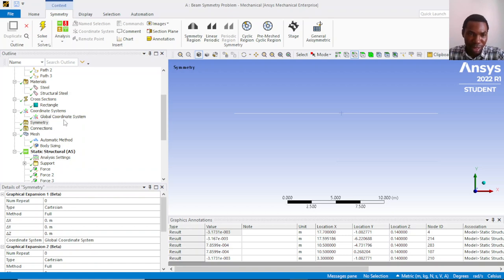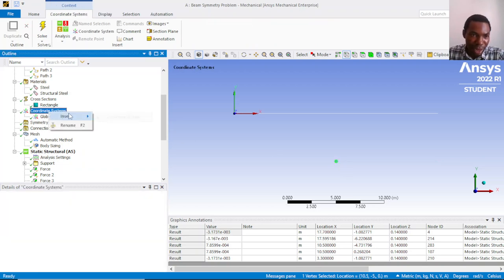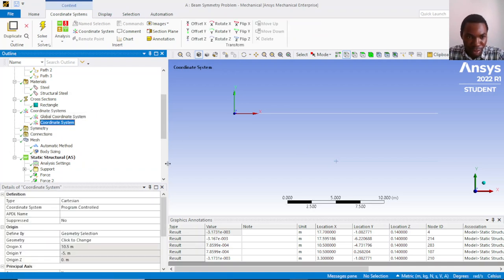We need to create our coordinate system. Why do I need to create a coordinate system? I want to attach a coordinate system here, and I want to define these points here as my 0, 0 coordinate points, using a new coordinate system. That coordinate system is what I want to use to mirror my half model from the right to the left hand side. So under the coordinate, click insert coordinate system.